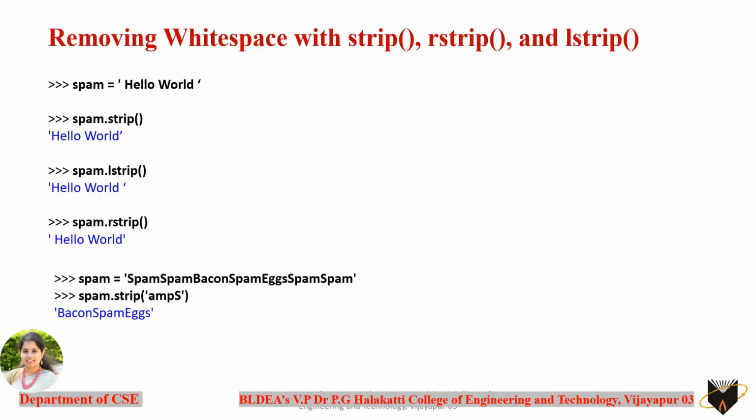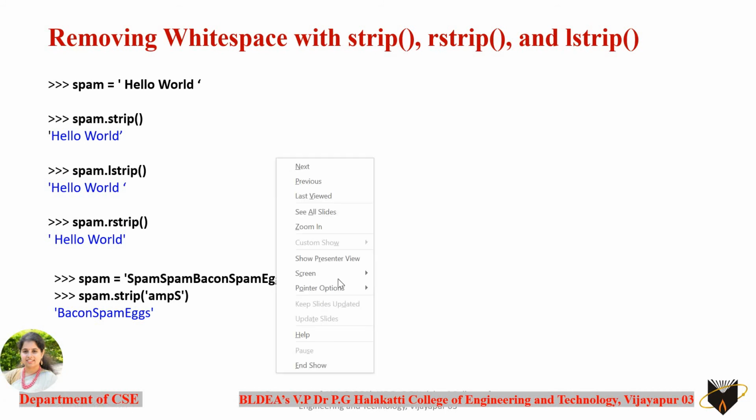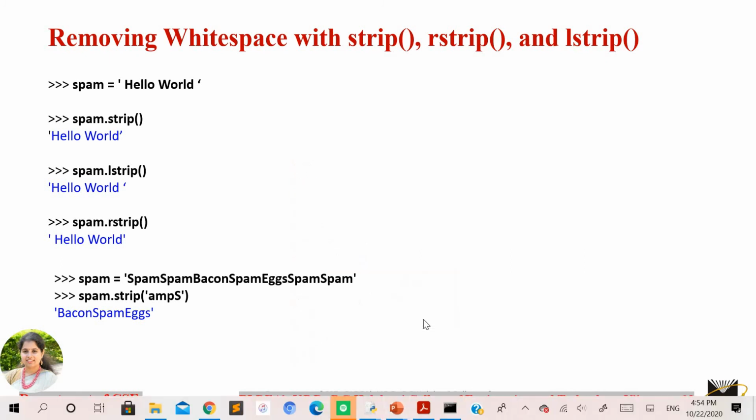So the next method that we are going to discuss is for removing the extra spaces that you use in your string, that is with strip, rstrip and lstrip. Not only the spaces, you can also strip out a few characters here. So again, I just want to show it with an example here.